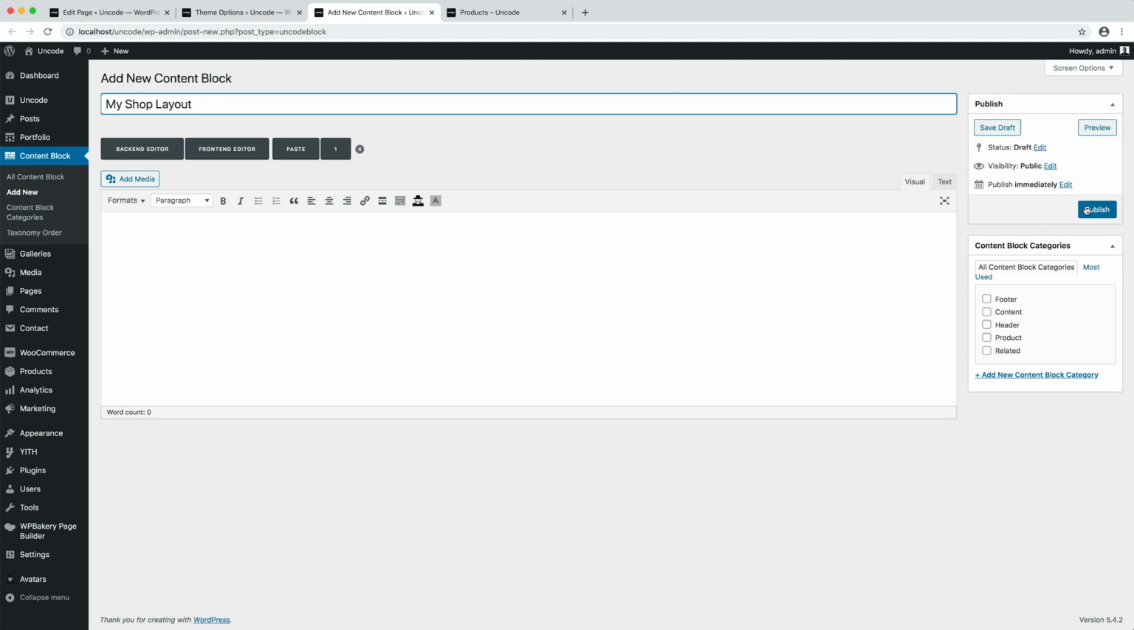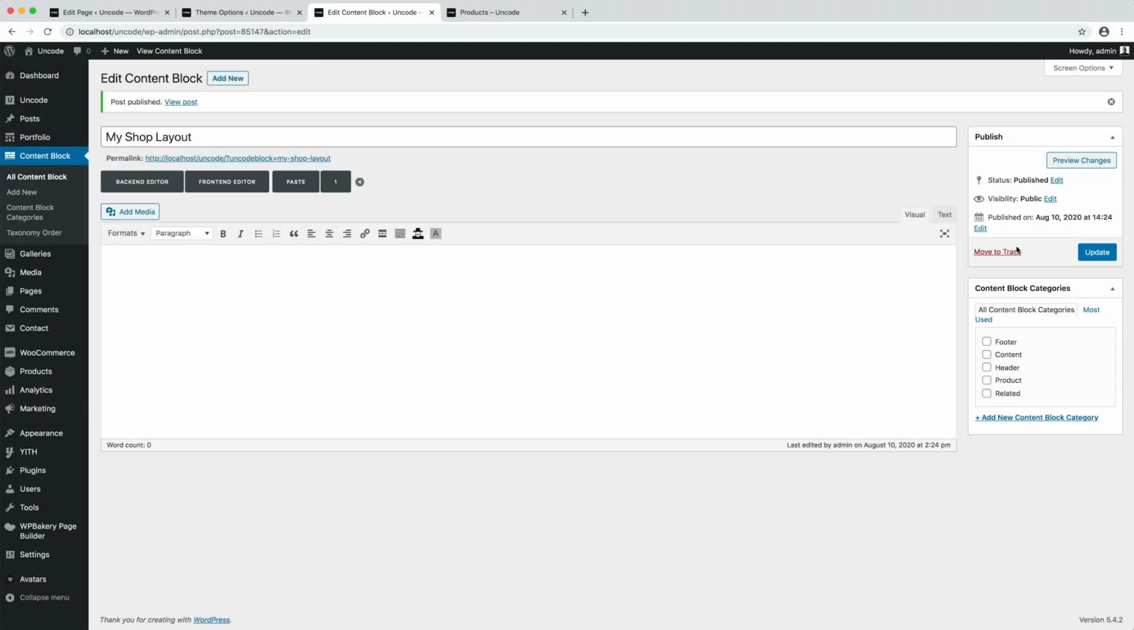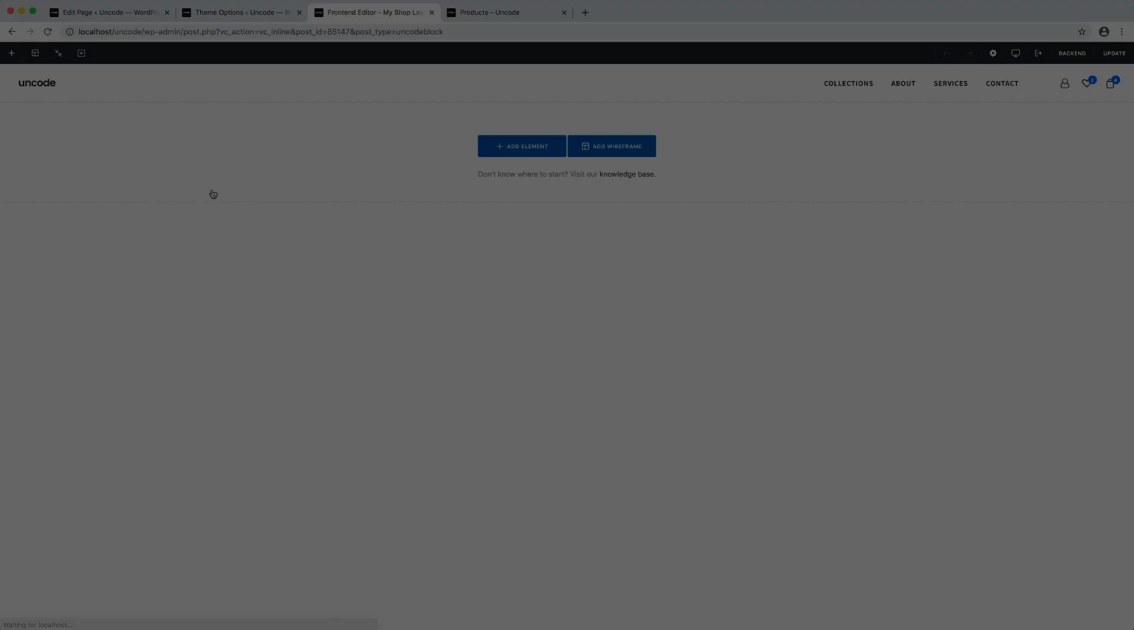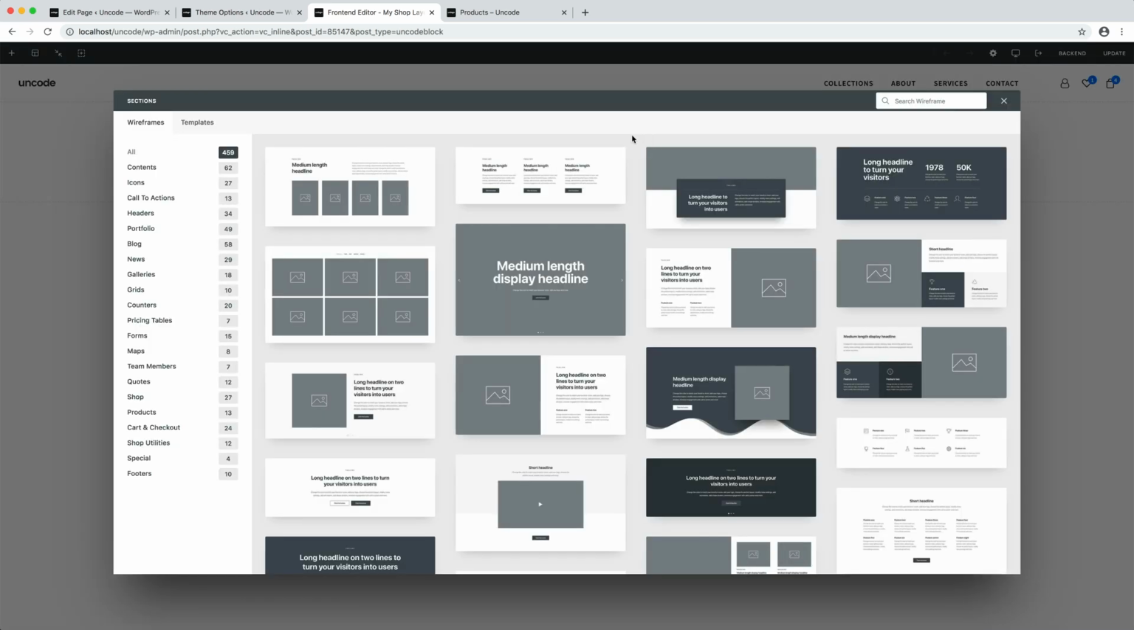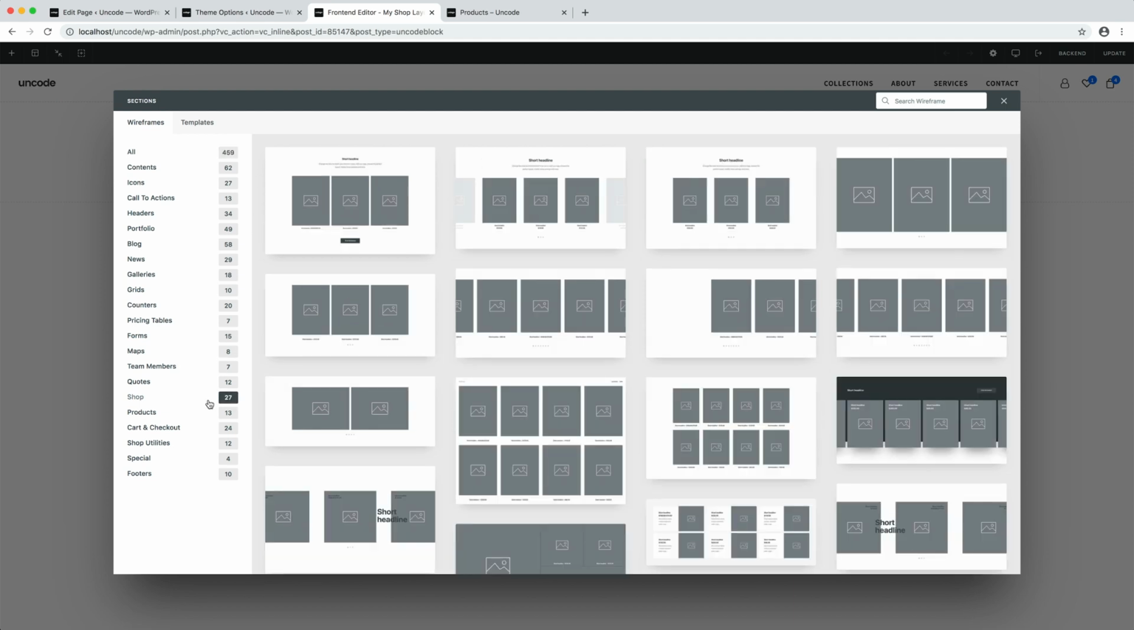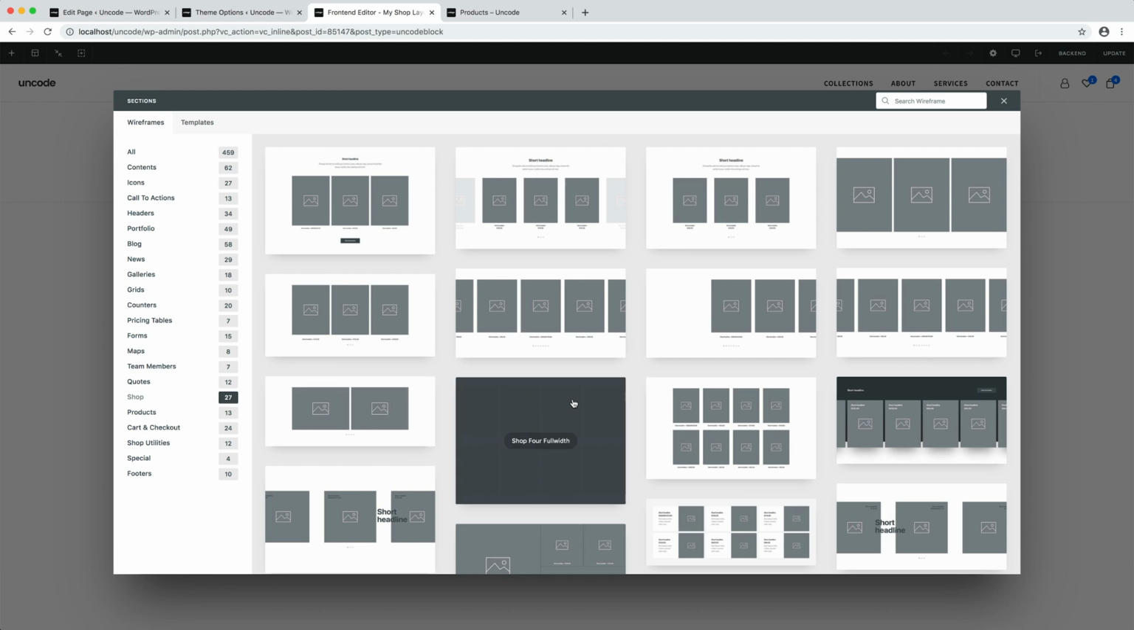I publish it so it's available to be used. For ease of use, I open the front-end editor. Without starting the creation from scratch, in case we have also video tutorials dedicated to the post module, I import one of the pre-made layouts through the wireframes plugin. Here, for example, this layout is perfect.